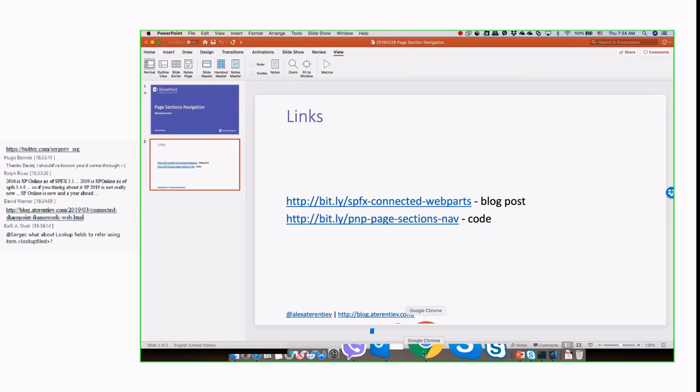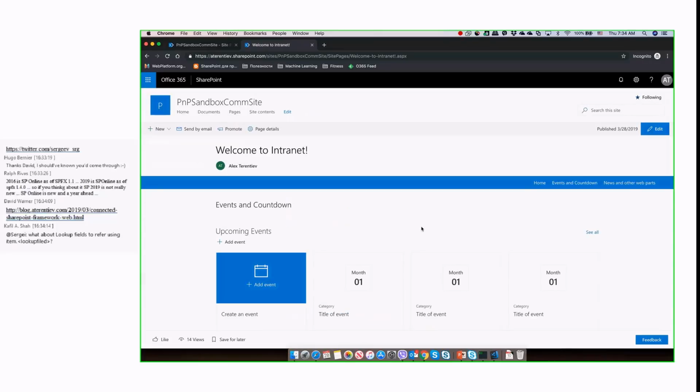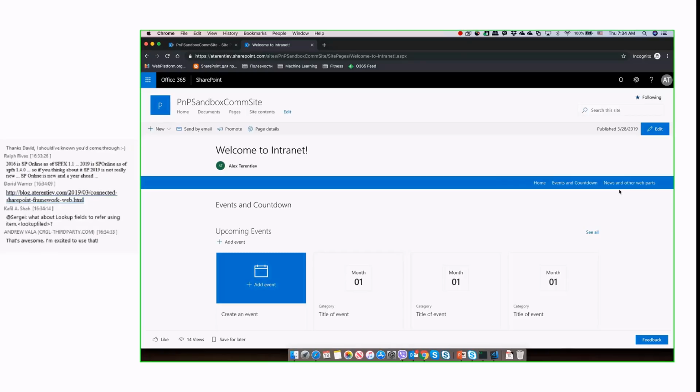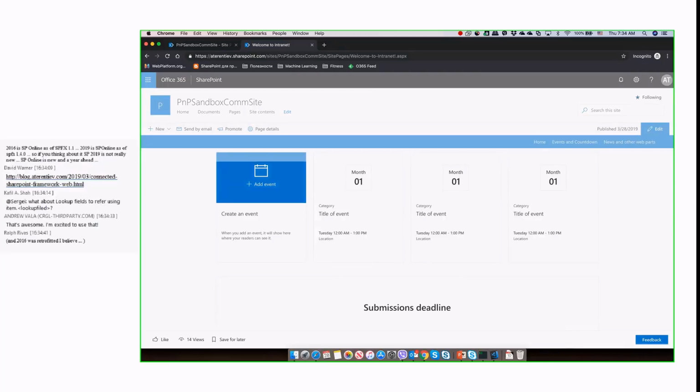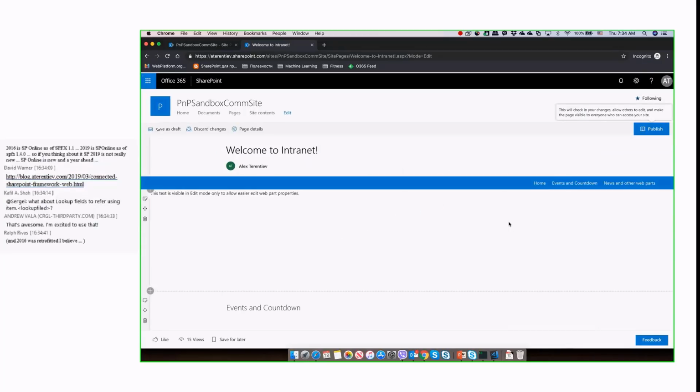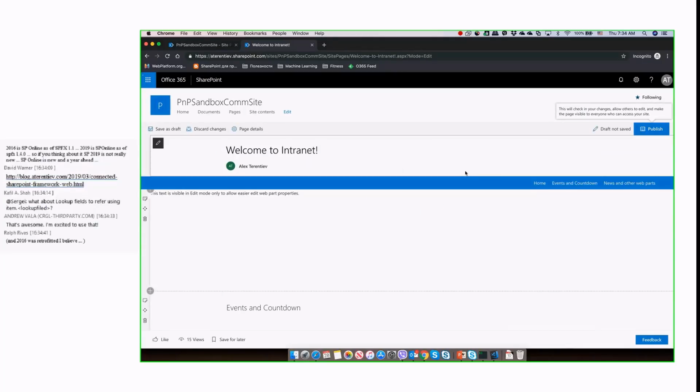Basically, I have a page on a communication site, and you can see we have this beautiful navigation with 3 links: home, events and countdown, and news and other web parts. If I click on one of them, we will be smoothly navigated to the section. And if we go to edit page here, we have a few web parts.